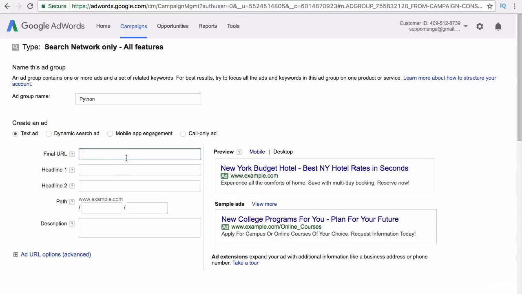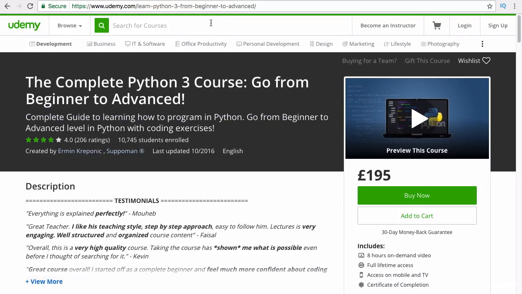So the first thing we need to do is fill out the final URL. Now the final URL is not this. This is the display URL, and we can customize that here. The display URL is something that needs to look a little bit pretty when a browser is looking. Now if we just use my Python course here, this is the Python course that I'm going to be selling. It's got 10,000 students.